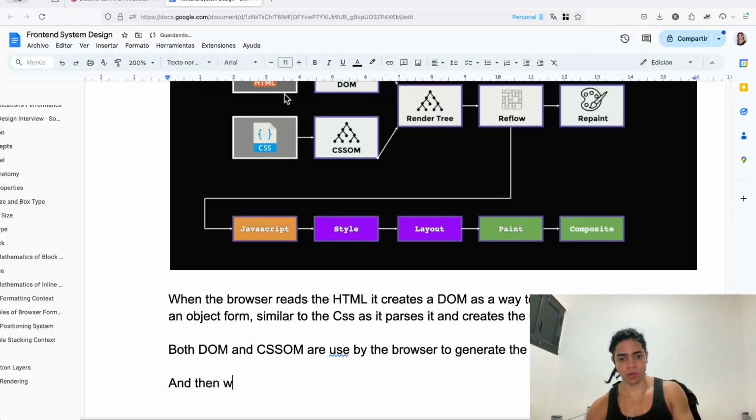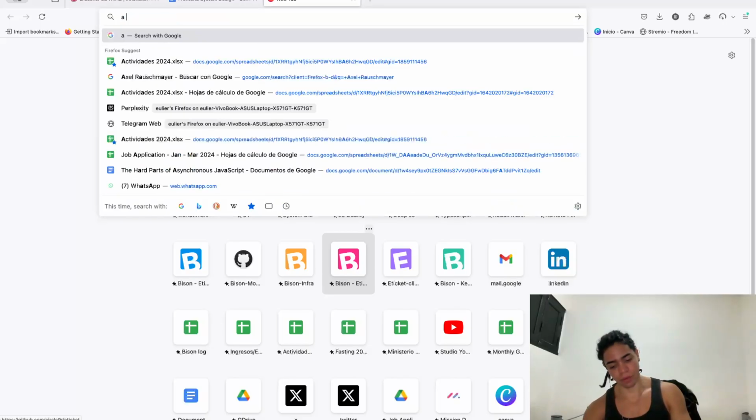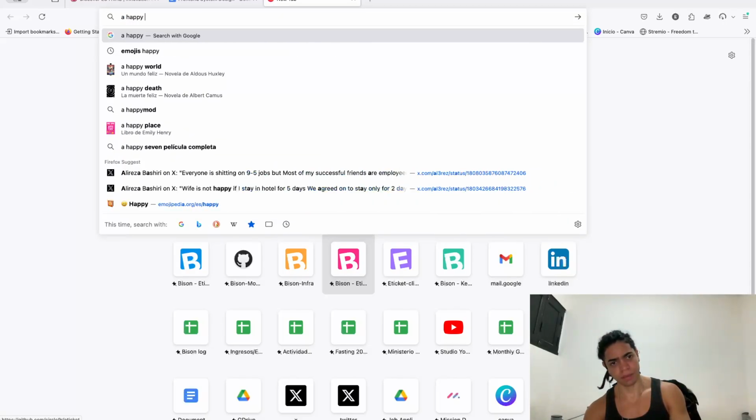And then the browser moved to the reflow phase, and I get it, man, this assembly line process is powerful. It provides you freedom, and I get why authors like Happy World, I think it is Happy World.